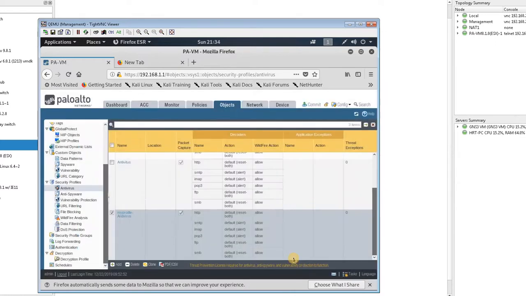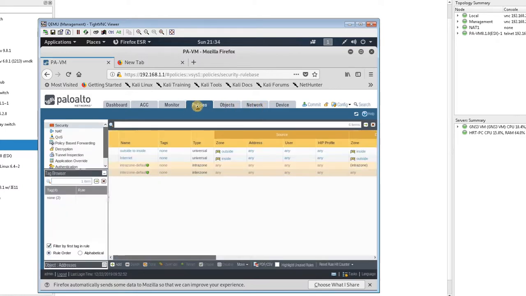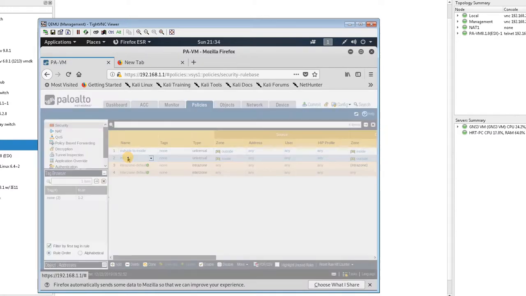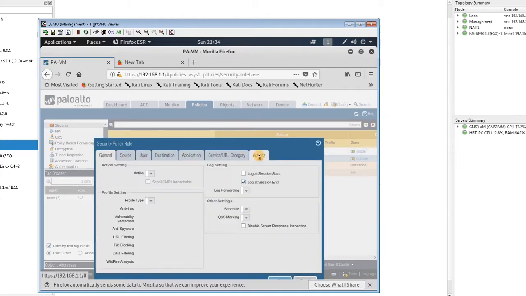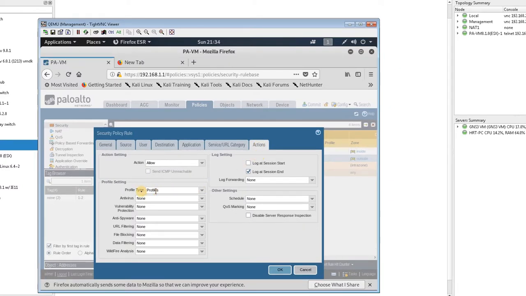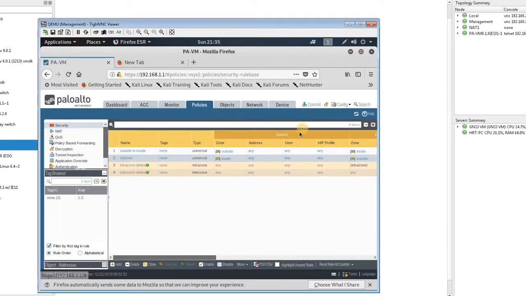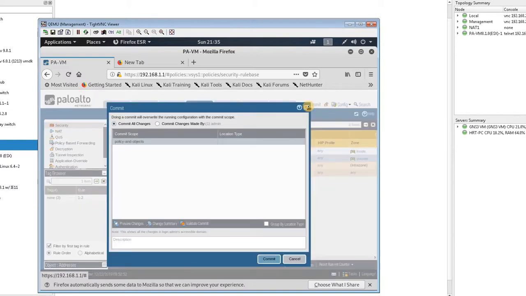If you have any application exception, you can add it here. So I click OK. Now I go to my policy, Security Policy, internet policy, because this one is the main policy that I have from local to outside. Here in the Actions tab, there is a profile type, and under the profile type you can set the antivirus. So I can set it to my profile antivirus and click OK. Commit your configuration.